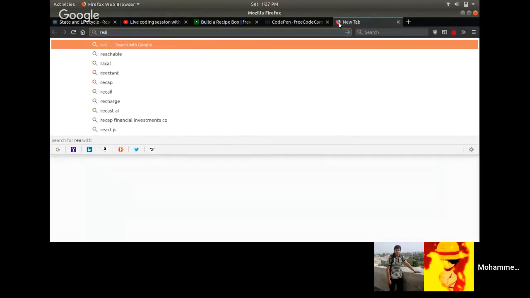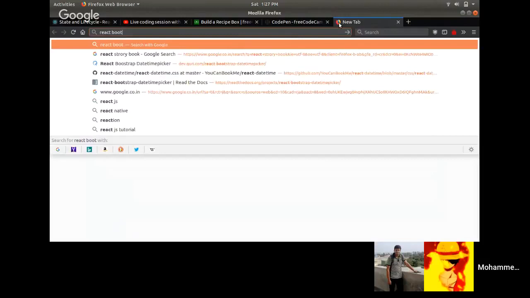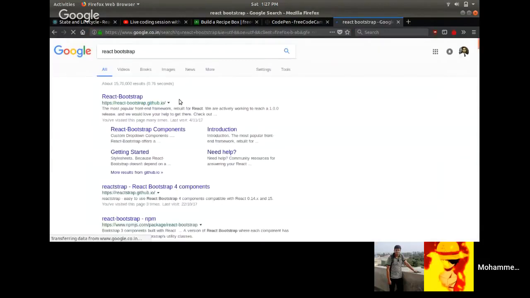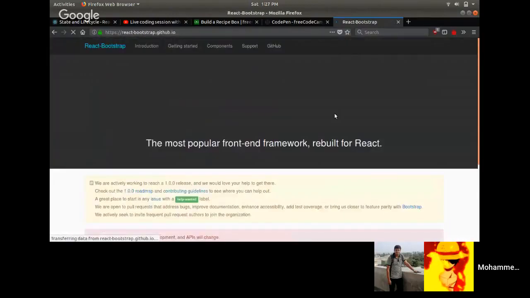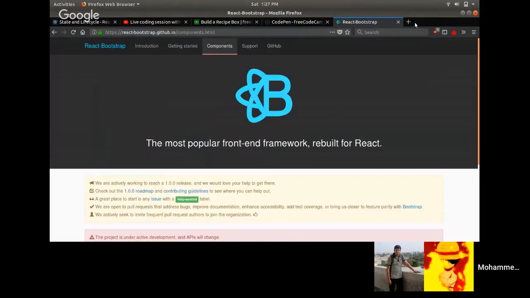Bootstrap in React. You can use normal Bootstrap in React, but Bootstrap by far is more verbose. You have so many class names, you have to remember which class name is a button. So there is a wrapper on all that, something called React Bootstrap. It's a React wrapper around Bootstrap. I'll show you both methods.